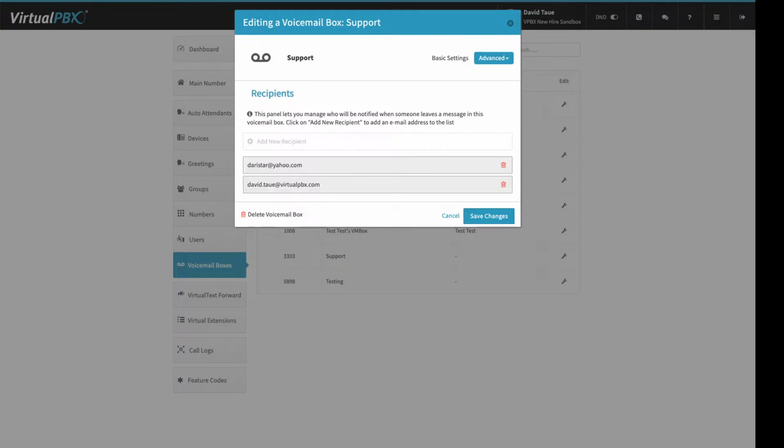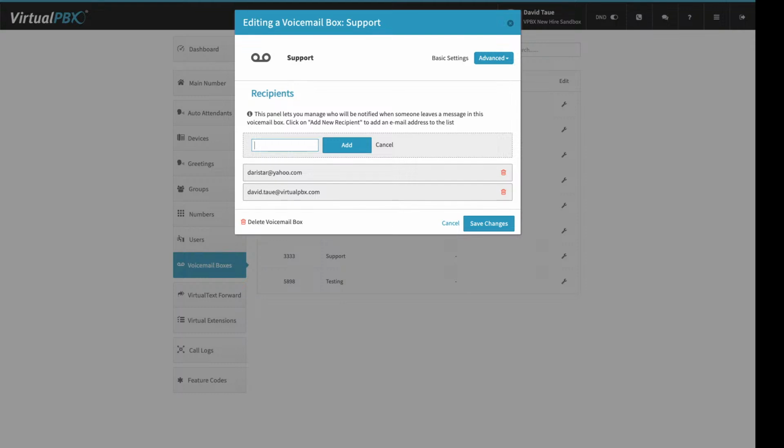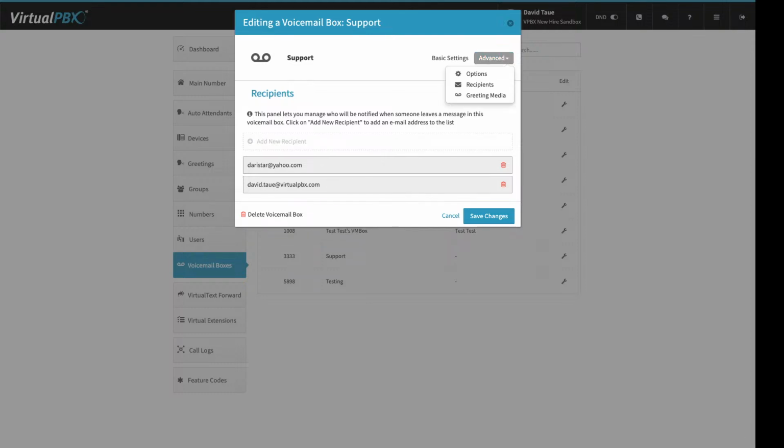Recipients: your user voicemail boxes have a built-in recipient, but for any voicemail box, you can come here under recipients, click on add recipient, and add additional email addresses that you want to get the voicemail notifications. Keep clicking add until you're done and then save changes.